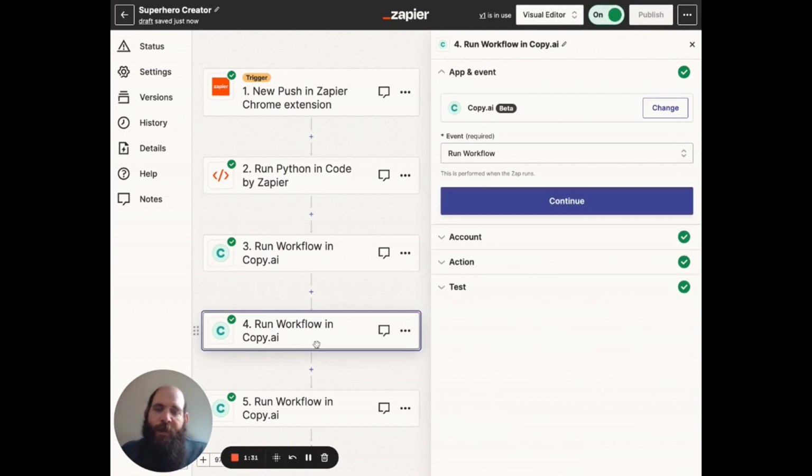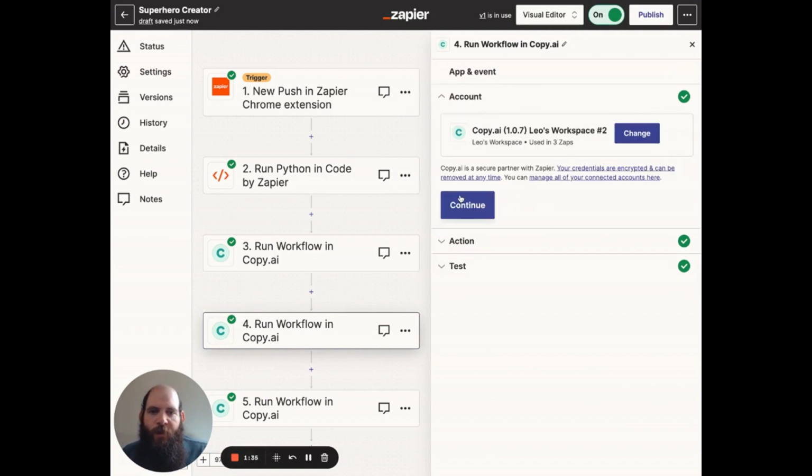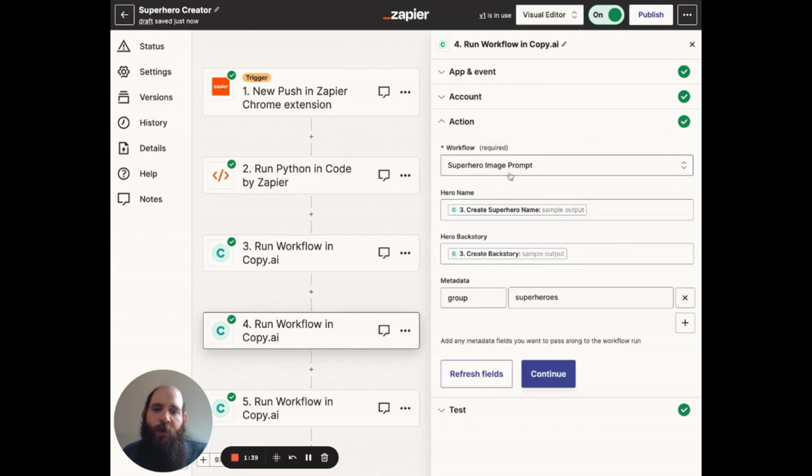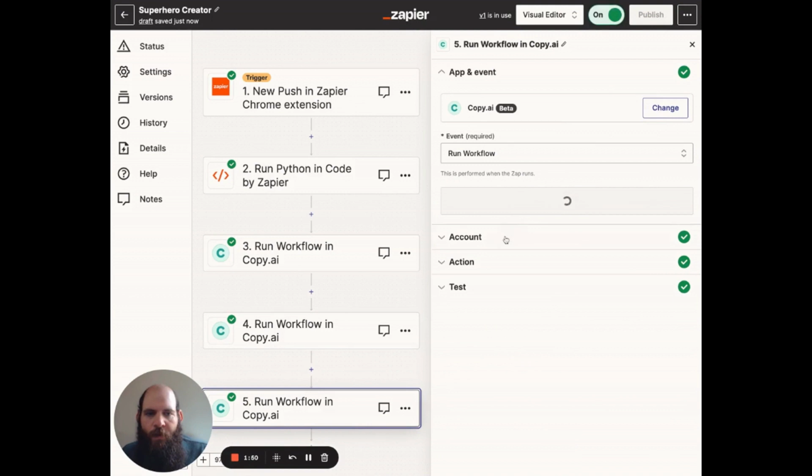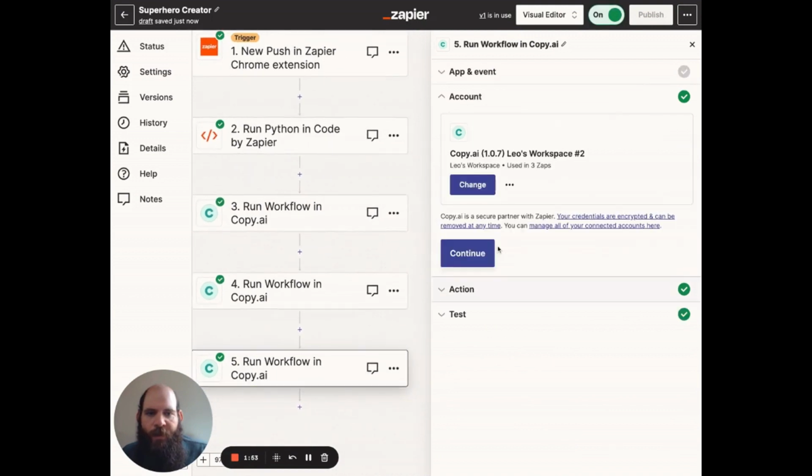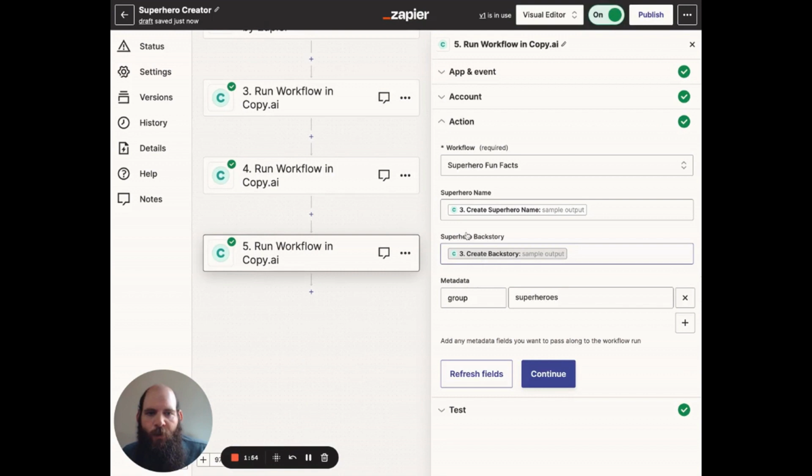Then I pass that on to the next workflow, which again, we're running the workflow here. Same thing, and we've got the superhero image prompt, right? This takes the name and backstory from the previous ones and passes it through. And then let's see what we've got here. Again, we're going to run a workflow, and then we're going to generate some fun facts. This is another workflow I had that I didn't show in this video, but we've got the superhero name and backstory. Again, I use this to generate the fun facts that I created in the video on Monday.